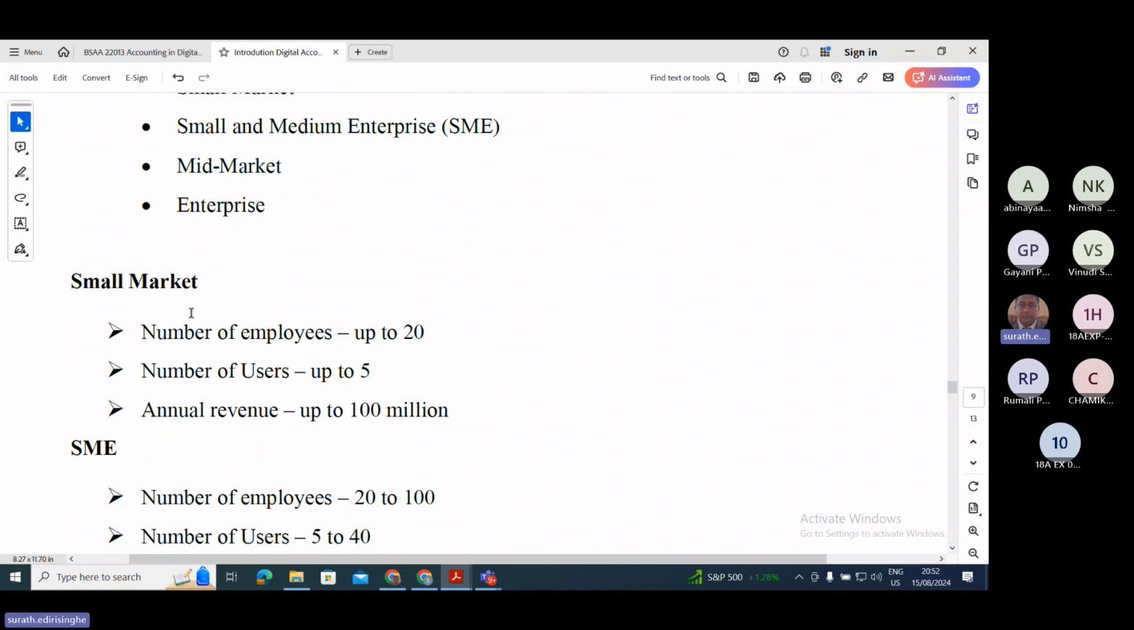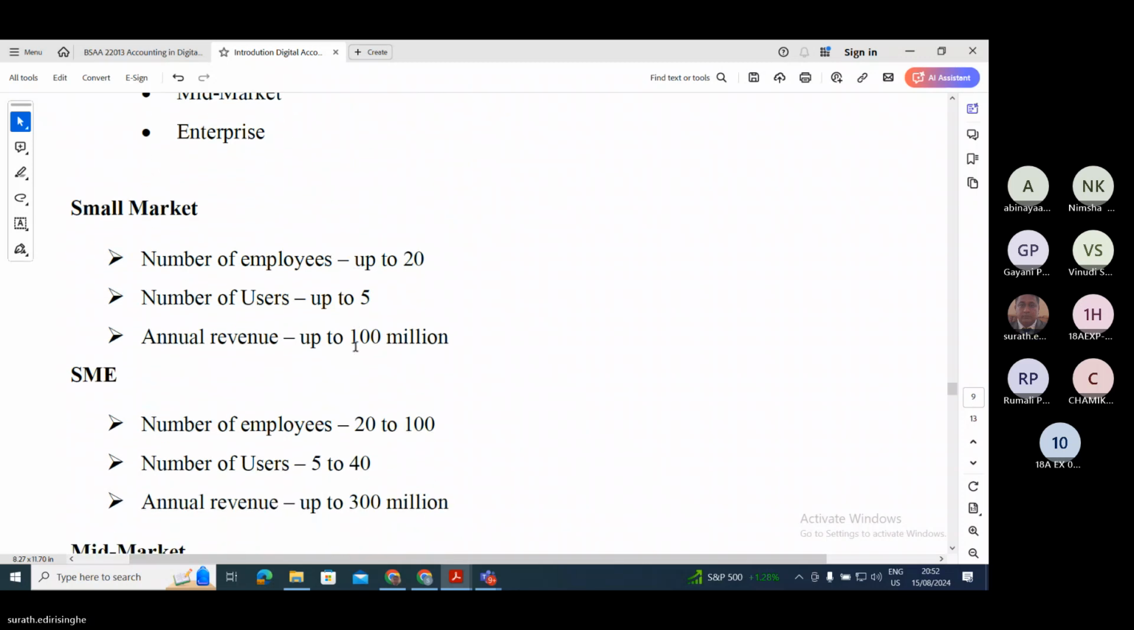Most of the Sri Lankan sole proprietorships and private limited companies, not all but most, belong to this category. All criteria have to be satisfied.